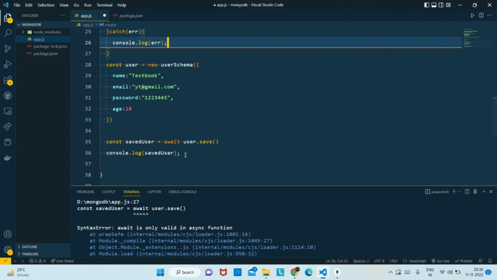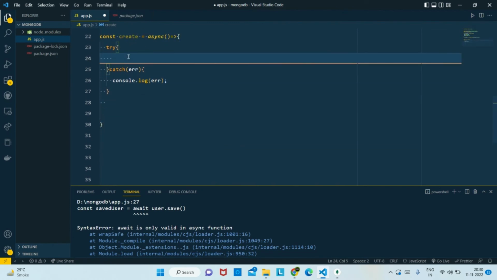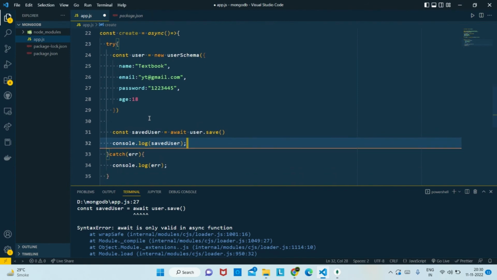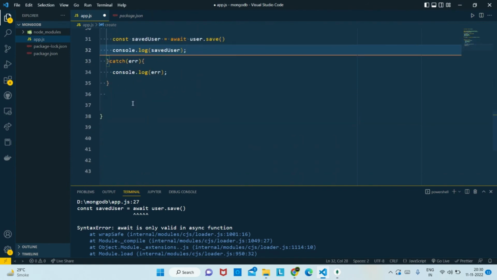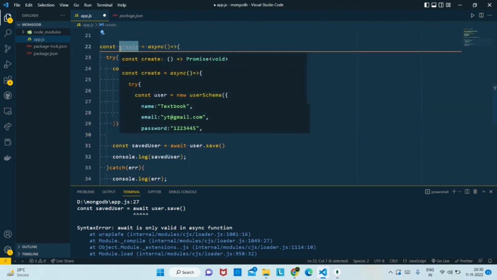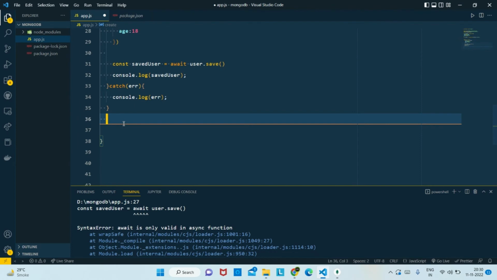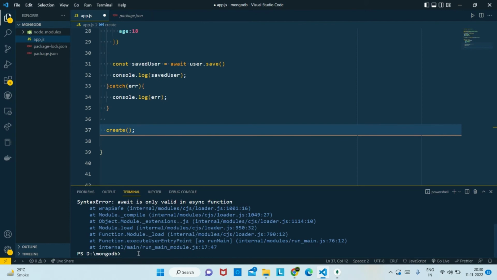Okay, and you can put all this stuff into the try block. Now this is the way how to insert the data, and we have to call this function from outside, create. Okay. Now let's run it again and hope for the best.